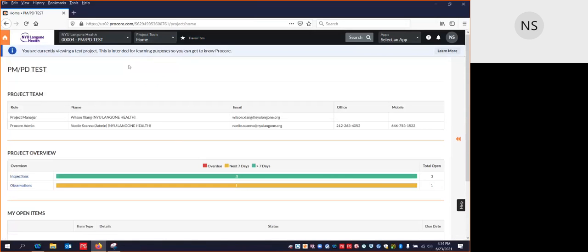If you're following along in the test project, you will see you are currently viewing a test project. This is intended for learning purposes so you can get to know Procore. So this project is for you. It's for you to play around with and get comfortable.